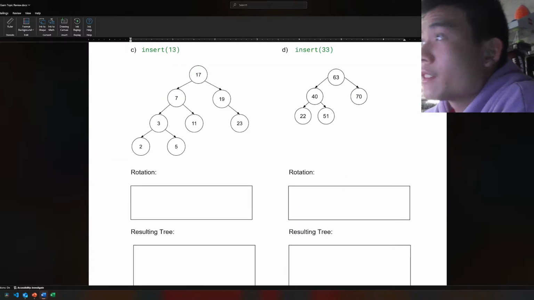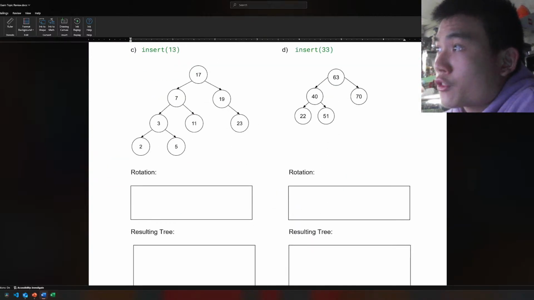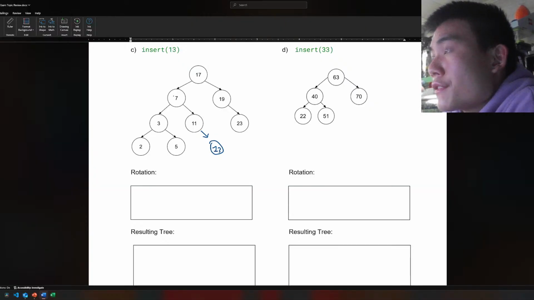Insert 13, less than 17, greater than 7, greater than 11. So we're going to insert it there. It's not broken at 11, it's not broken at 7, not broken at 17, so no.